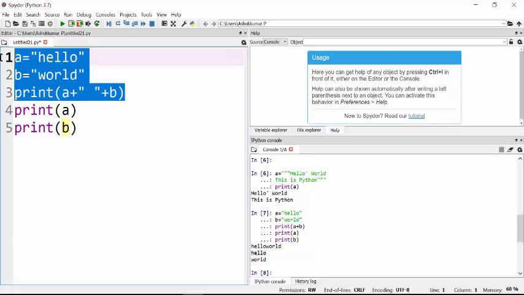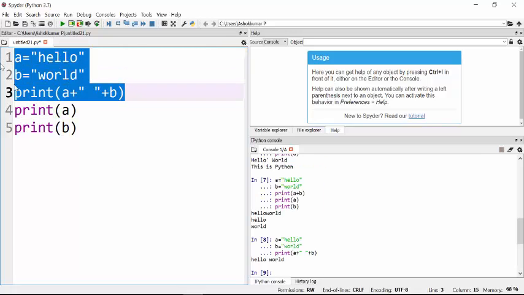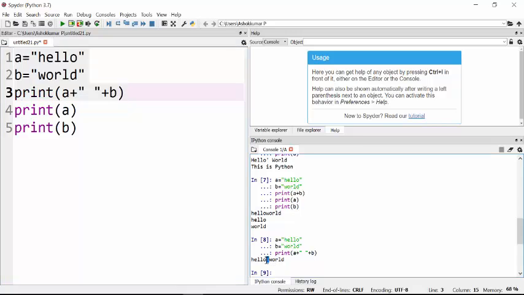So let us run this code, and you can see there is a space between hello and world. And this is how you use the concatenation operation.